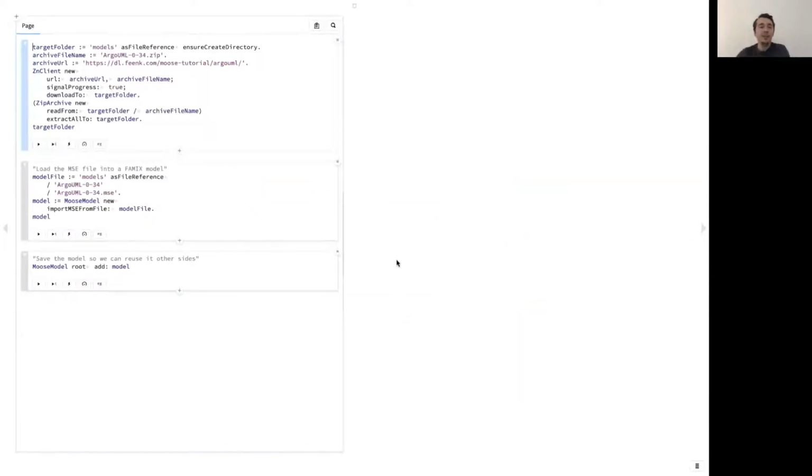And today, we're going to analyze a Java system. The Java system is called ArgoUML. It's more or less an application for drawing UML diagrams, as the name suggests. So it's in Java, and the first thing we need to do in order to be able to analyze it is to get our hands on one of these FAMIX models.